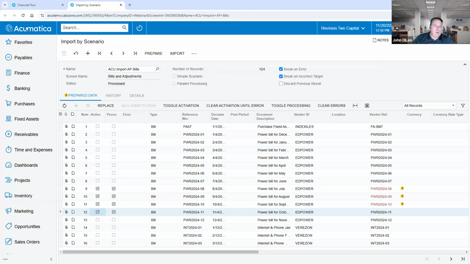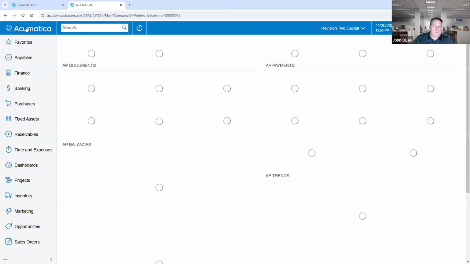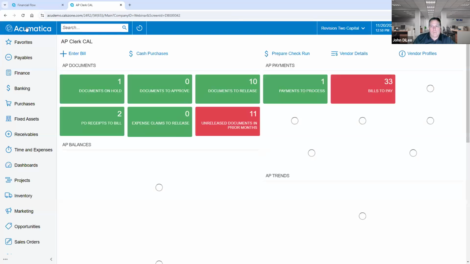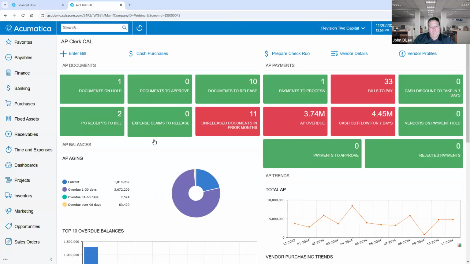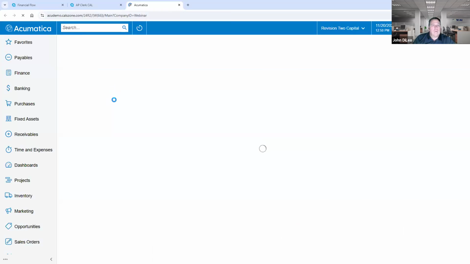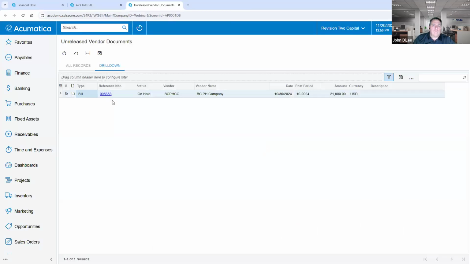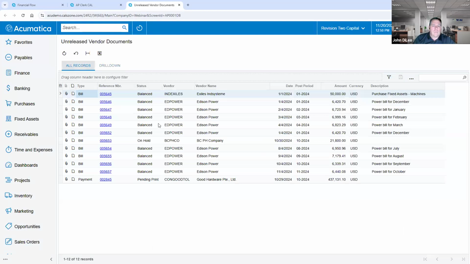If I go back to my home page, okay, that was looking for on hold, and I have a bunch of balanced. So these are sitting in balanced, which means that they are in balance, meaning there's no issue with them, so I can release them. When we're talking about releasing them, I don't want to have to click into all these, right? So you don't necessarily need to. The import scenario could have released them for us if we wanted it to without a review process.